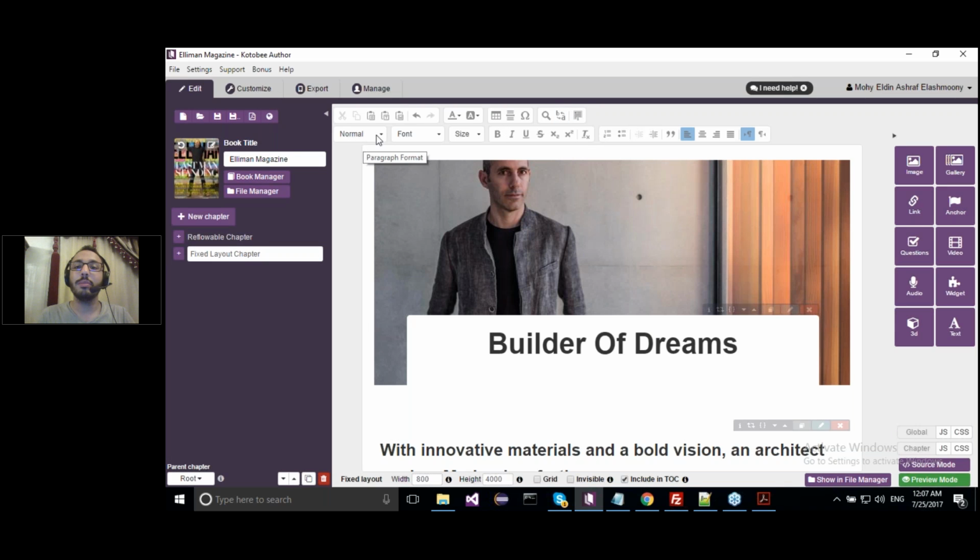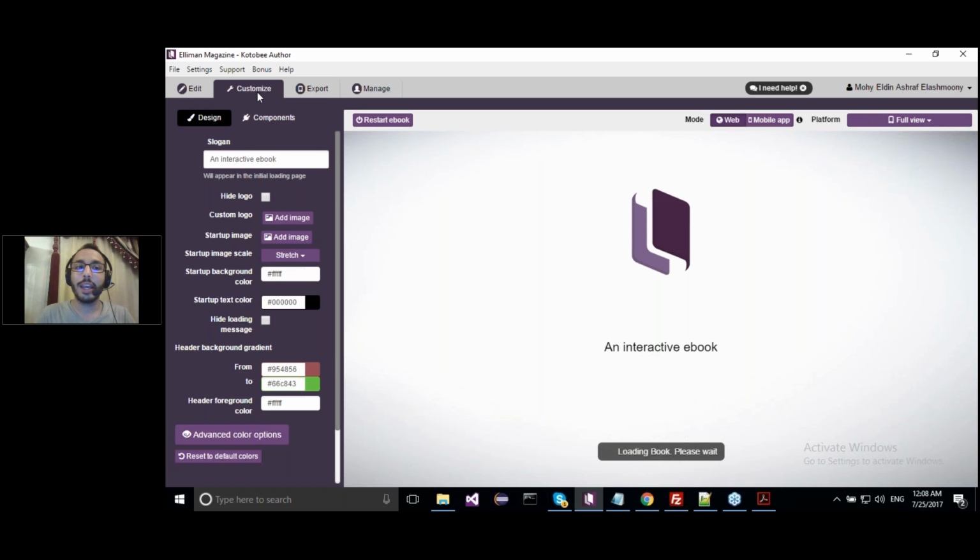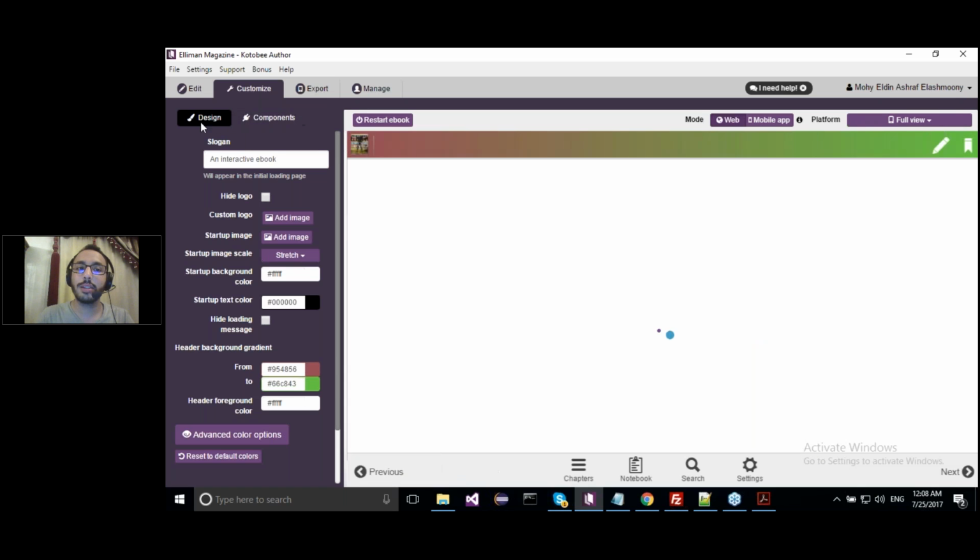Okay. After creating the content of your ebook, as I mentioned, by adding images, galleries, links, anchors, questions, video files, audio files, widgets, after doing all of these from the edit panel, we will move forward to the customize panel, where you're gonna customize the look and feel of your app. As you can see here, it's divided into 2 sections, the design and components. In the design section, you're basically designing the look of your app. You can add your own custom logo or your own startup image to replace the Kotobee logo, which appeared at the start of the ebook.